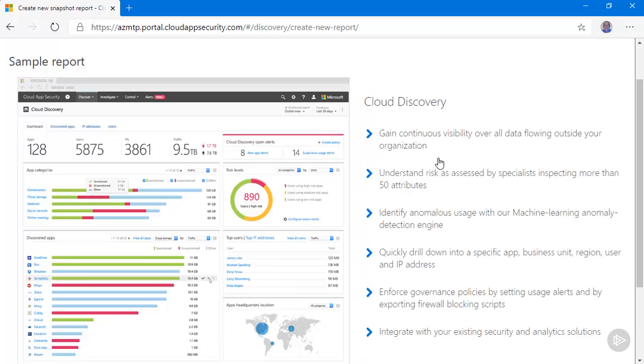I'm going to click View Sample Report, and you can see it's got quite a few graphics on there. It's got the apps, the users, the IPs, the traffic. So there's a ton of information on these snapshot reports. But as I mentioned, it's kind of a manual effort for us to create snapshot reports. So let's look at another way to do this.